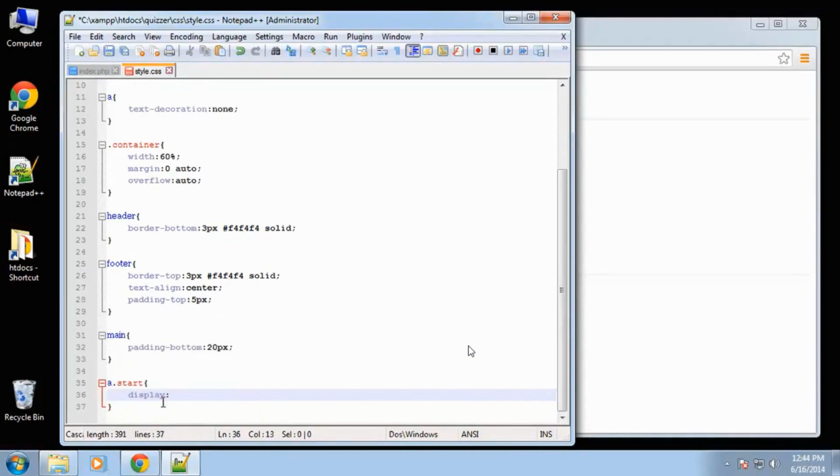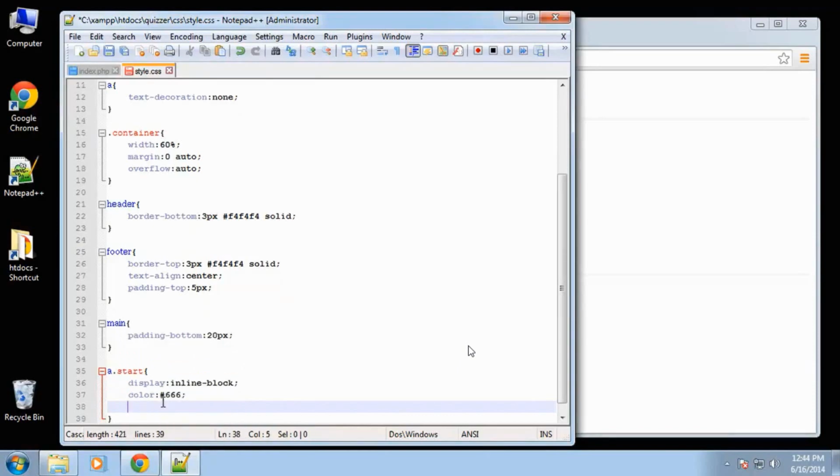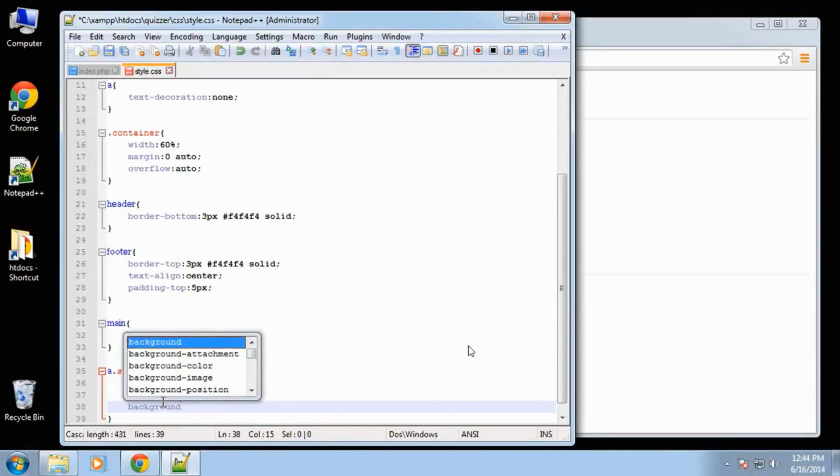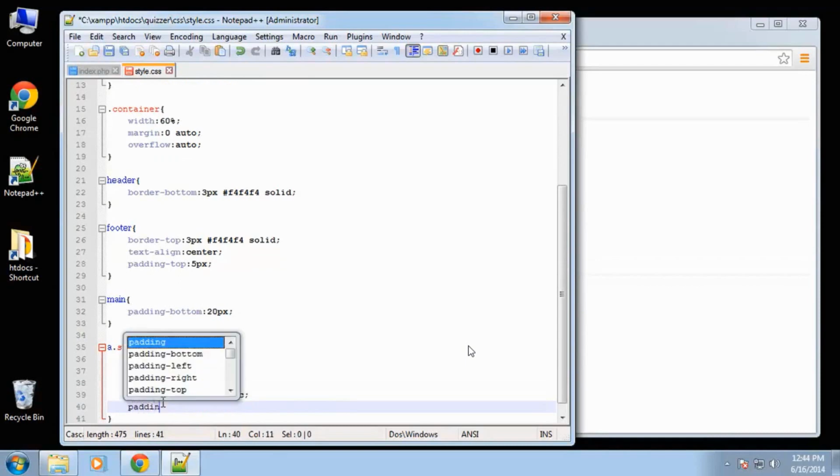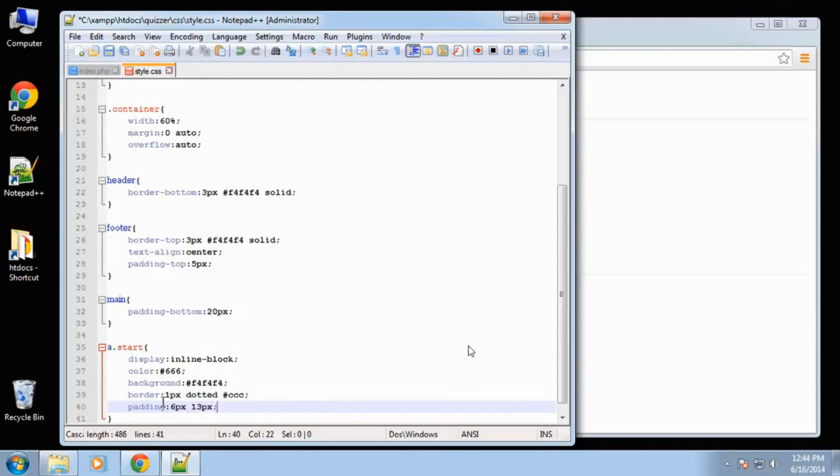And let's start by setting it to inline block. And the color will be dark gray. And then the background will be a light gray. Border, we'll say 1 pixel dotted, and that should be kind of a light gray. And then finally padding, 6 and 13.